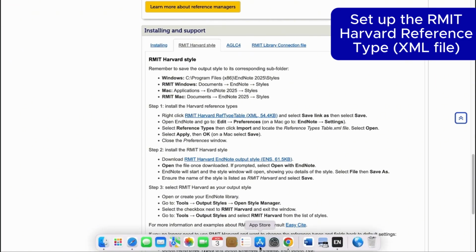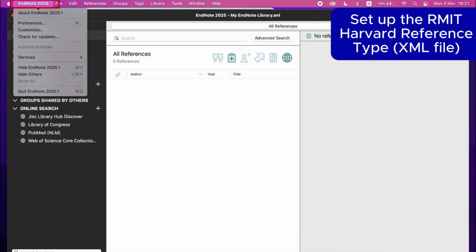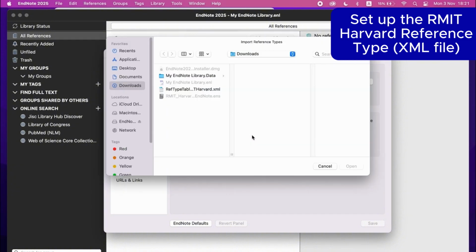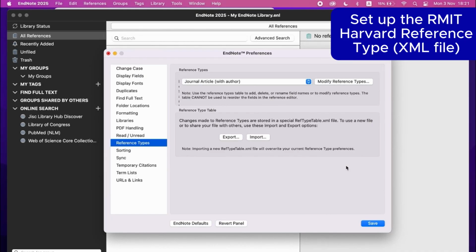Open EndNote Desktop. Go to Preferences. Reference types. Import. Select the downloaded ref type table RMIT Harvard.xml file and click Open. Click Save, then close the Preferences window.